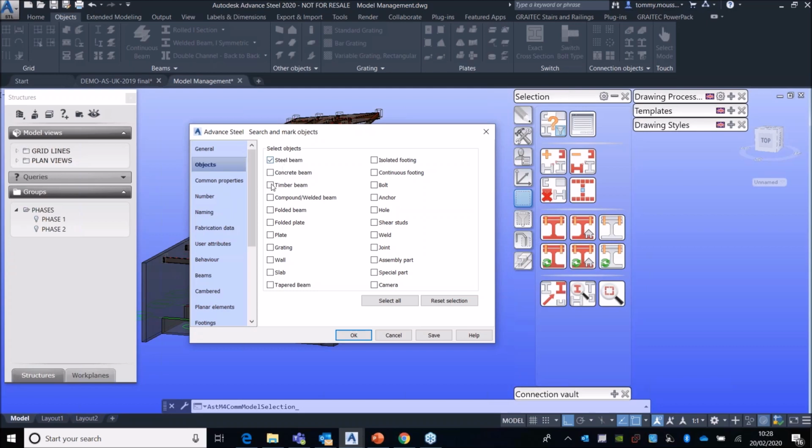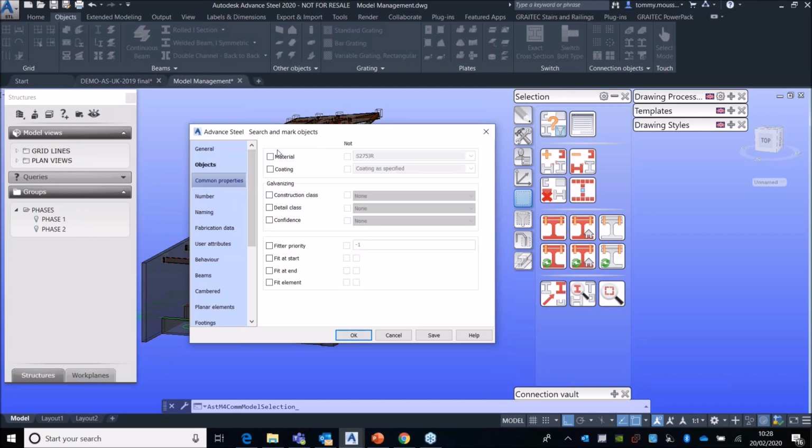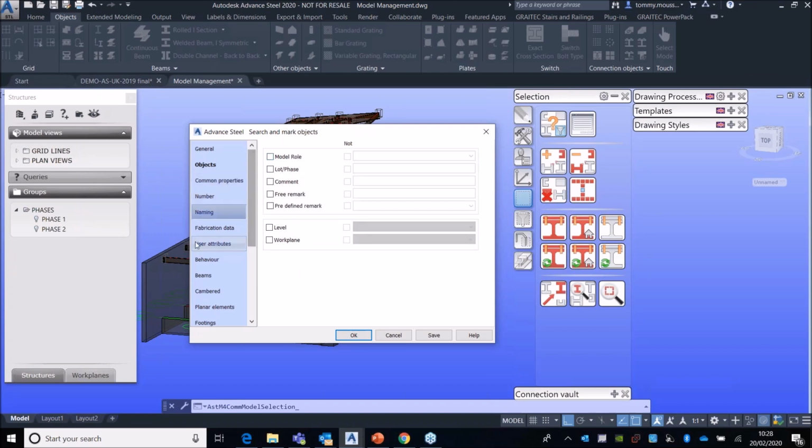Now here I'm going to select steel beams, and maybe you'll have timber beams, folded beams that can have similar names. So we'll just keep it simple. We'll just keep those 3 selected. Now here when we go into common properties, of course you can create queries based off of material coding, whatever you'd like, but we're going to jump over to the naming category. And then here, we're going to start off with creating one for column.